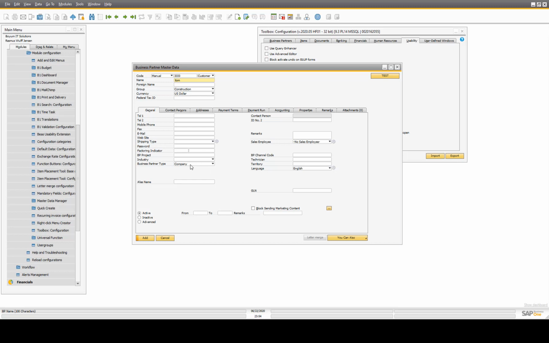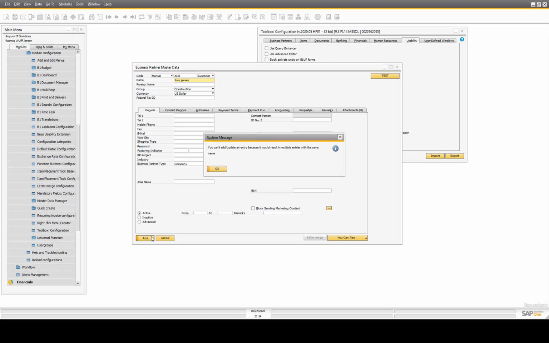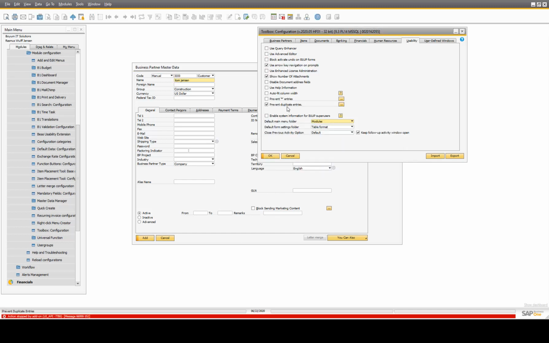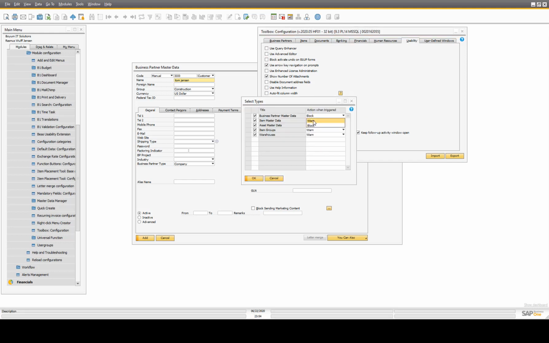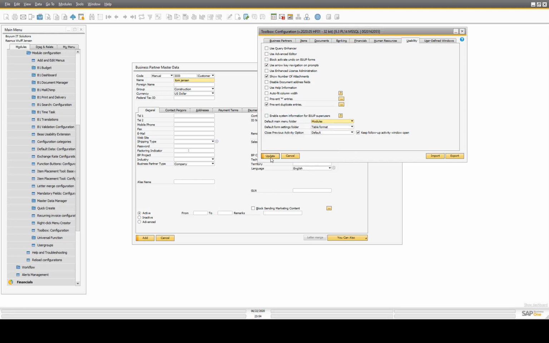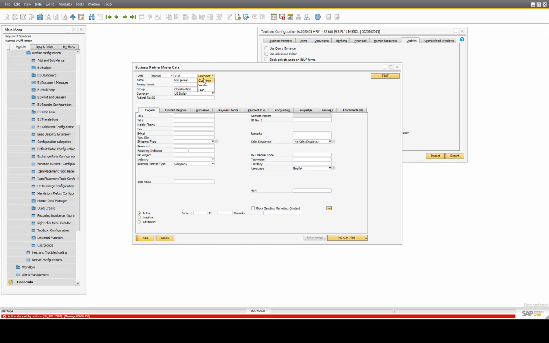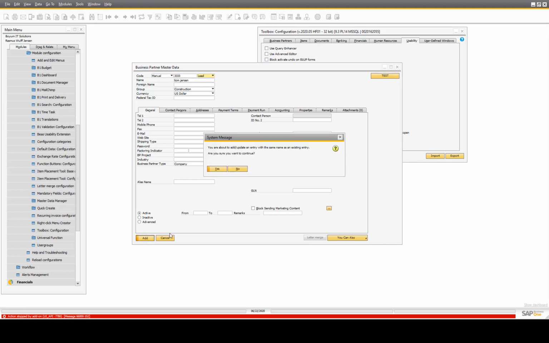And I will even write it in a different case, like this, and say add, and I'm told I can't do that because it will result in multiple entries with the same name, and I'm not allowed to continue. Again, had I gone in, set warn instead, did the same, I would be given the choice of actually allowing it or not, because it could be that you need it, for example, as a lead instead.